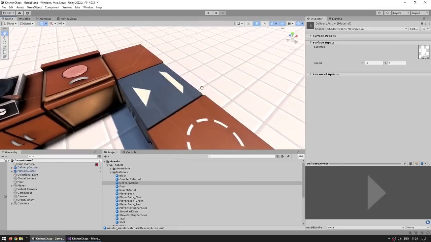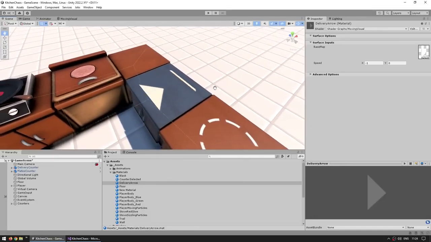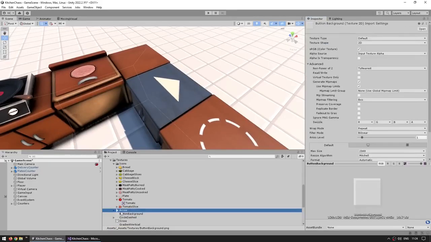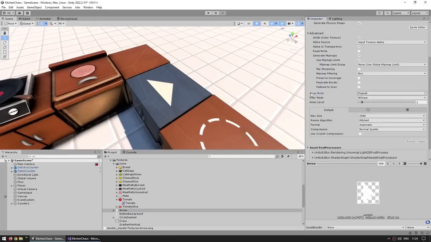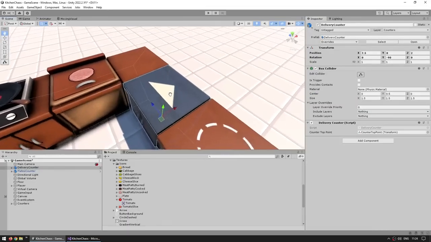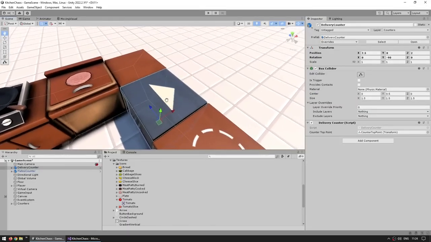Just in case you're using this shader with a custom texture instead of the one included in the course, make sure that the texture you use, so over here I'm using the arrow texture, has its wrap mode set to repeat in the import settings. If you set it as clamp, you might get some weird visuals or nothing at all. In order for the texture to constantly loop and repeat itself, it needs to be set to repeat.